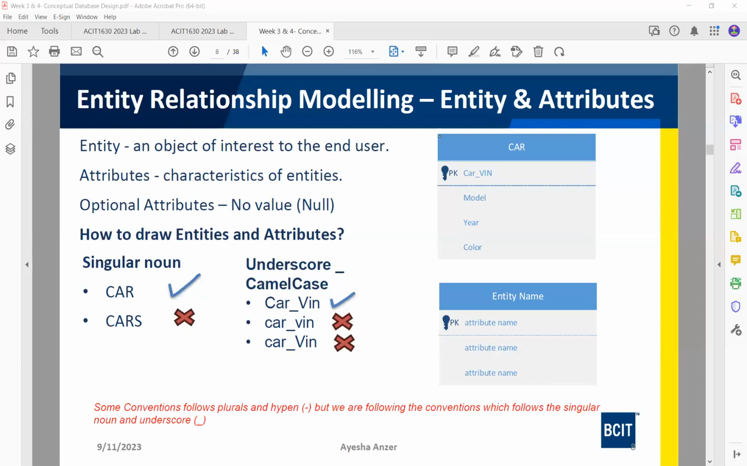So now let's come back to our ER modeling. We have something called an entity, an attribute, and optional attributes. So now what is an entity? We said that an entity is an object. It is a class. It can be a person, thing, or any real-life object or example, such as a car here. So a car is also an object or a thing, right?